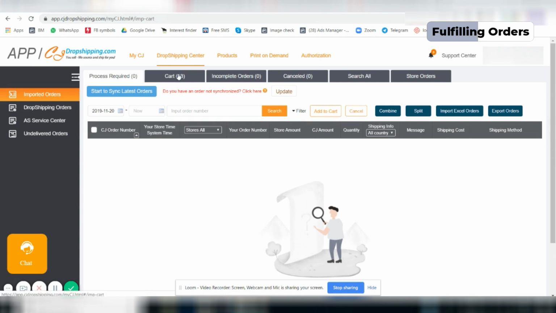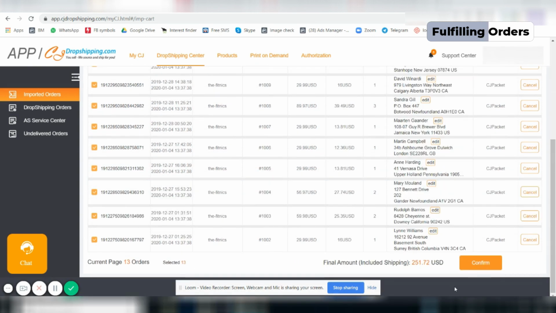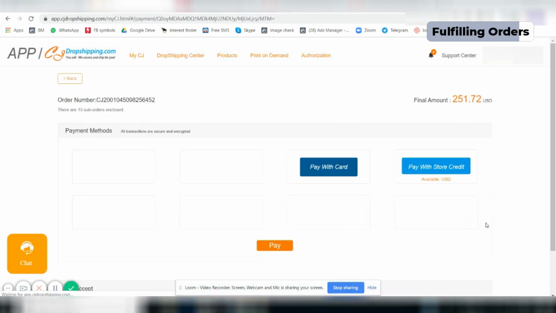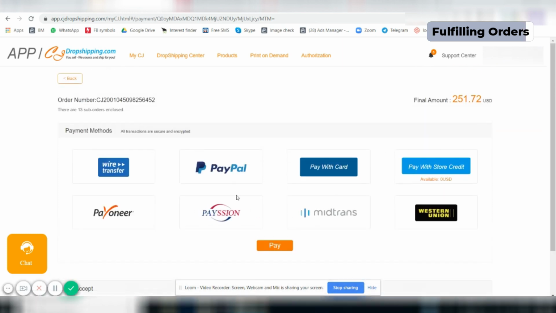Alright, now it is in the cart. As you can see, if I click on cart, you can see all the orders right here. You can select all that and click on confirm. You can also see the final amount. Now we go to awaiting payment, and here you can see the total amount. You can select that and click on pay, and once you click on pay, it will take you to a page where you can select which method you want. Now you come to this page and you can select whatever payment method you want.